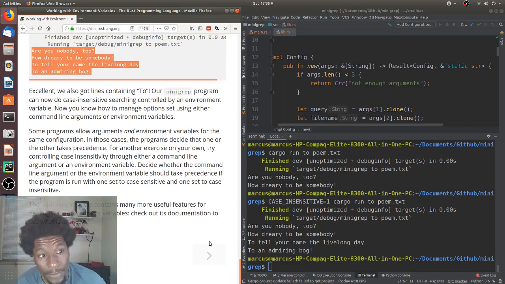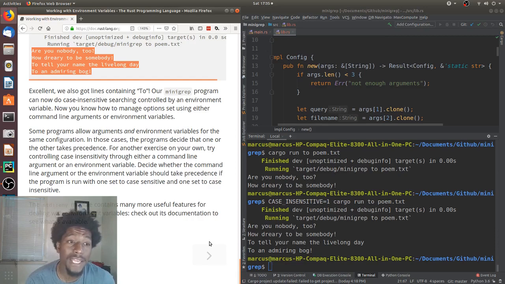Our mini-grep program can now do case-insensitive searching controlled by an environment variable. Now you know how to manage options set using either command line arguments or environment variables. Some programs allow arguments and environment variables for the same configuration. In those cases, the program decides that one or the other takes precedence. For another exercise on your own, try controlling case insensitivity through either a command line argument or an environment variable. Decide whether the command line argument or environment variable should take precedence if the program is run with one set to case sensitive and one set to case insensitive.